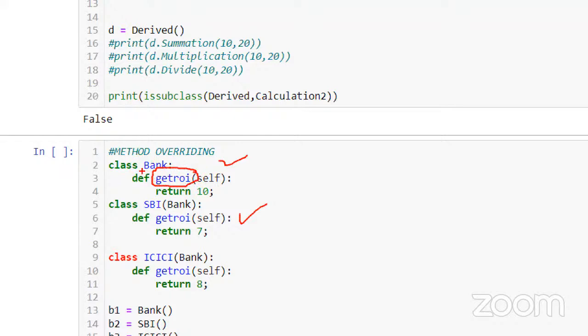So here the main bank has the function called as get ROI. But what is the value it is returning? It is returning 10. Now with the help of inheritance, we are understanding what is method overriding. Correct? Override. Generally, what do you mean by override? There is some file already. You use that file, update that file, and store the file as a new file, correct?